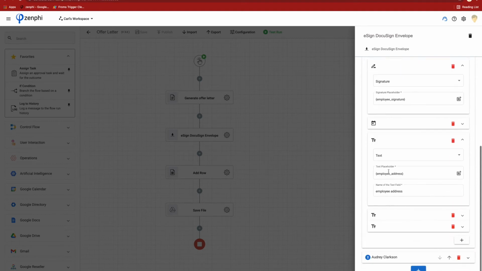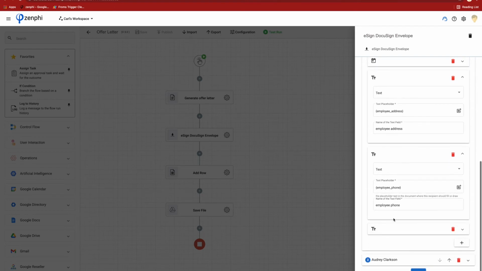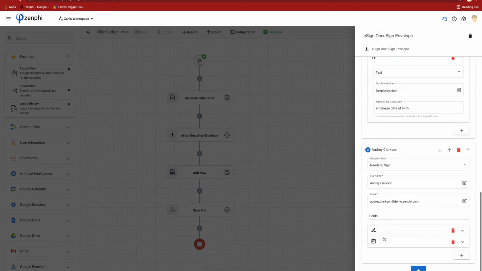I've set the field type to text. I've said this is the placeholder for the field, and I want to call it employee address. The same thing for employee phone and date of birth. For the manager, I'm not collecting any information. I'm just specifying two fields to sign and stamp the date of signature.